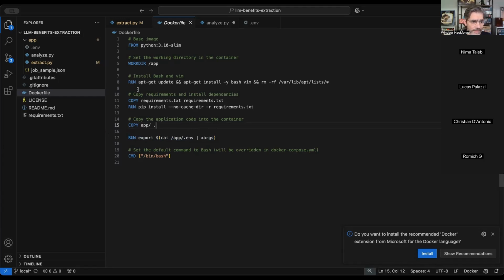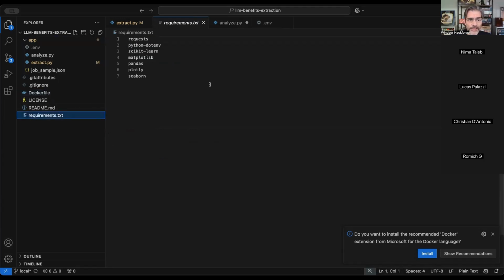Okay. So that's the Docker file. Requirements.txt. There's actually more requirements than we need just to do the extraction. A lot of these tools are here for the analysis piece, which we're not going to get into today too much. But the analysis piece requires a bunch of libraries. Essentially, I think we could get away with just requests for the actual data extraction.